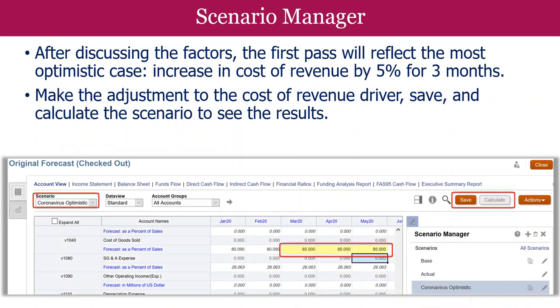Carmen did some research on the coronavirus and worked with her other hospital staff to establish some assumptions around the best case and the worst case scenarios, and was now ready to put that information to work in strategic modeling. The research reflected that in their most optimistic case, their cost would increase by 5 percentage points to roughly 85% cost of revenue for the next 3 months. This reflected minimal impact from the virus to their community. In the strategic model, this is done by increasing the cost of revenue driver for each period.